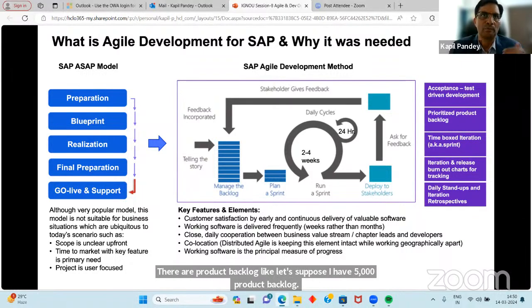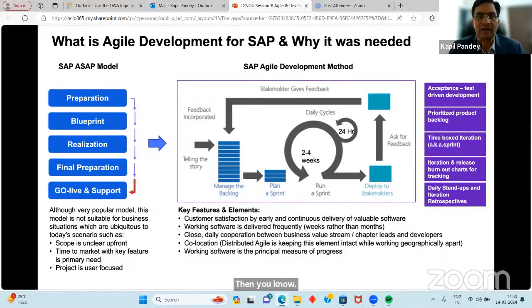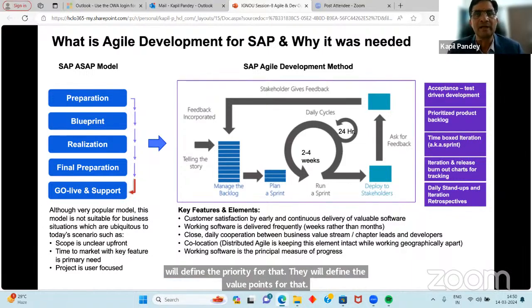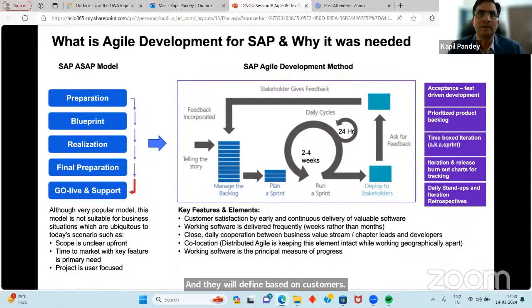Then the product owner and the solution architect will define the priority for that. They will define the value points, based on the customer's criticality, like whether finance module should go first, or logistics, or procurement. It's the customer's priority or business priority. Based on that, the product backlog will come.